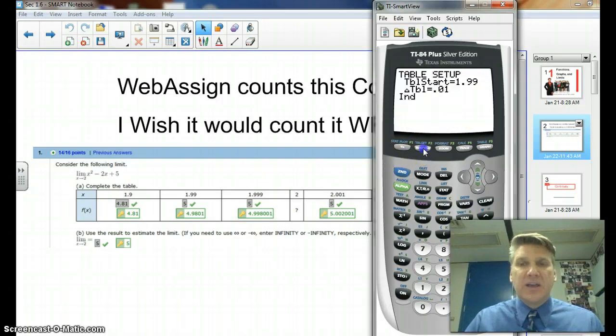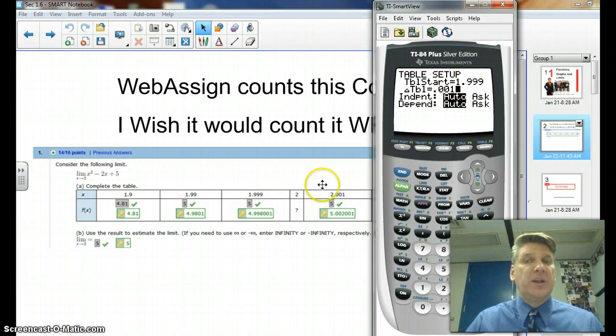Last one, second table setup. Again, I'm going to change this now to 1.999. That's the 1/100 thousandths place accuracy. So I'll change this to 0.001. Again, the first 0 is the tenths, followed by the hundredths, followed by the thousandths. So I'm telling my chart to start at 1.99, which is what I want to evaluate the limit at. Very close to 2, almost approaching 2, but not quite to 2, and it's very accurate to the nearest thousandths.